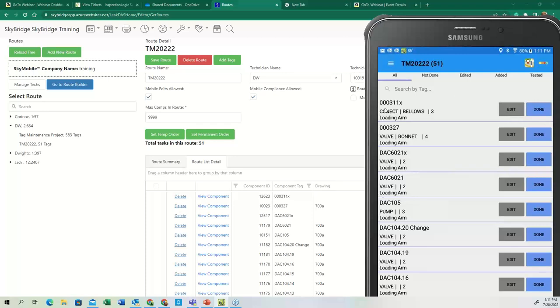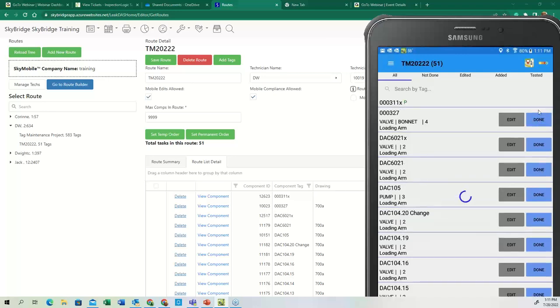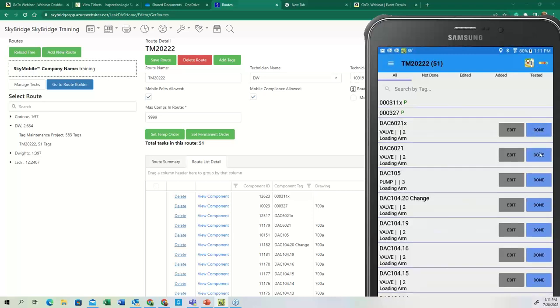So at this point, I'm gonna walk up to tag number 000311X, and it's good to go. All right. I can walk to the next one. There's no time constraints. You just walk and see, okay, that one looks good. This one looks good. That's fine.